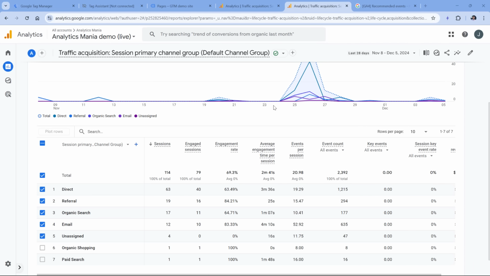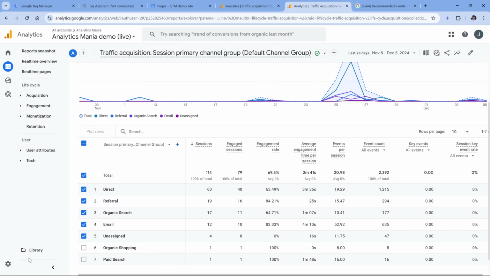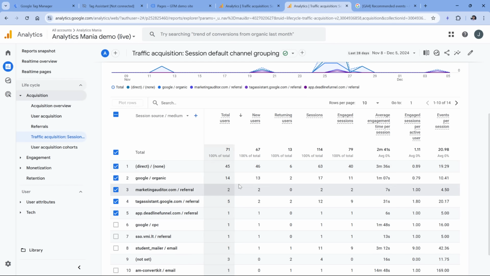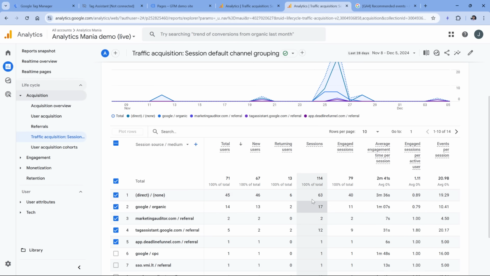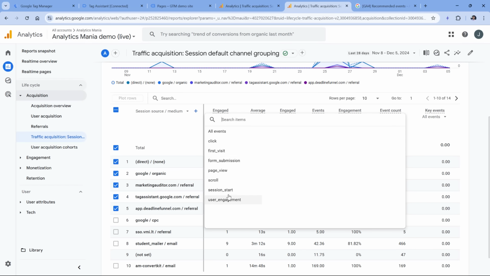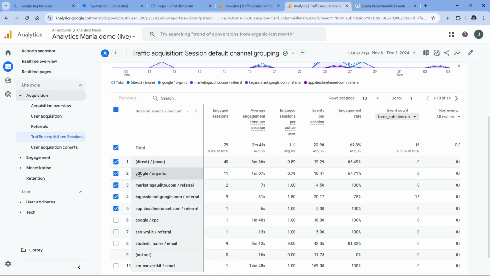For example, here's another demo property that I have, and here I am still in the acquisition and traffic acquisition. And here I have traffic sources, and one of the columns is event count. And here I can see what kind of events were tracked by the property. And I can click, for example, here and see how many form submissions did I get from each traffic source.